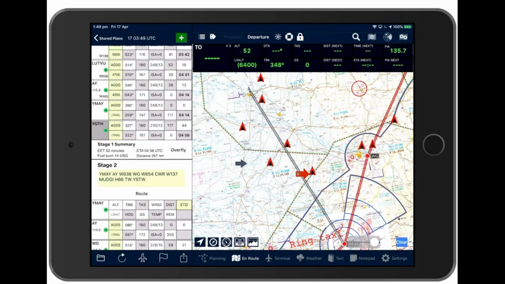The obstacle warnings have picked out the nearest obstacles and so on.